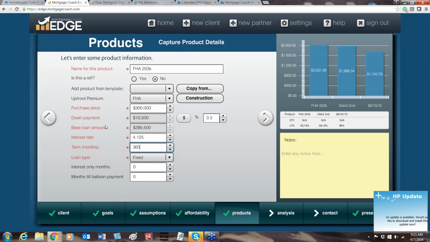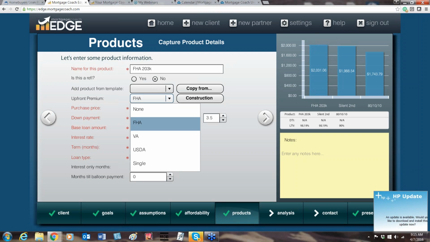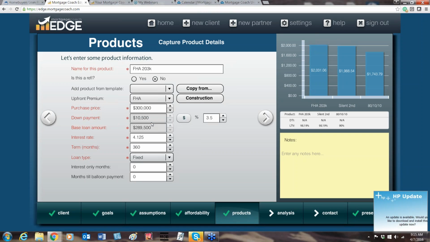And the one item I missed as we went through is upfront premium. With upfront premium, you want to make sure it is marked as an FHA, because when we get to the closing costs, the upfront premium field will show. If you mark it VA, we'll display VA funding fee, and same with the guarantee fee for USDA.